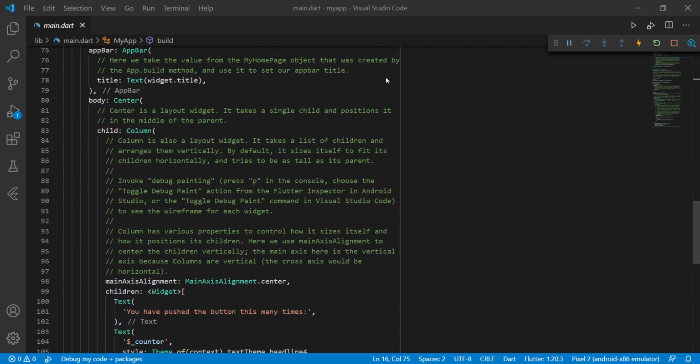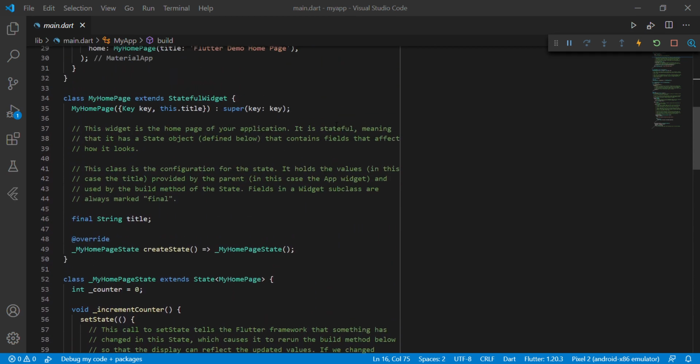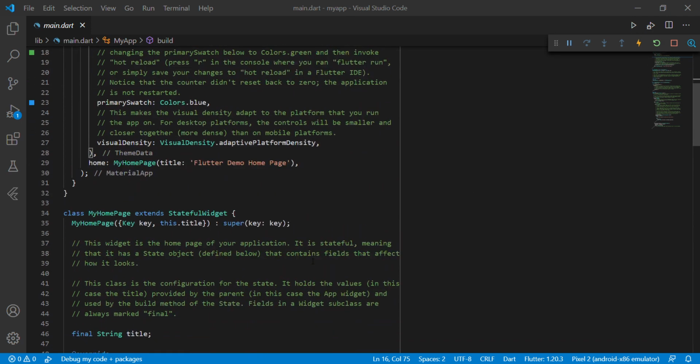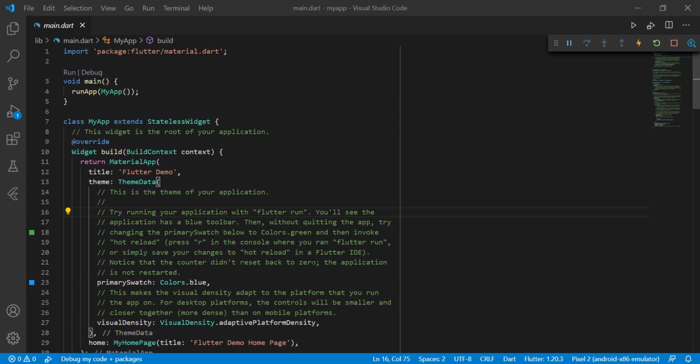Okay, I will just tell you this in the start. In order to increment this value, you need to have a stateful widget. What is a stateful widget? A stateful widget is a widget which maintains its state. There are two types of widgets, stateless and stateful.